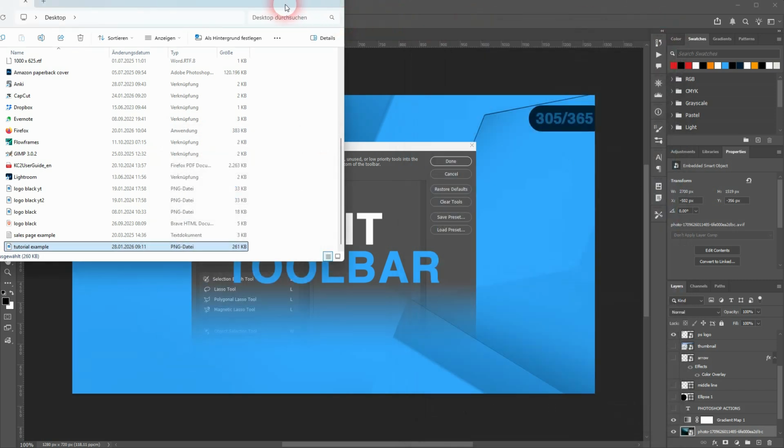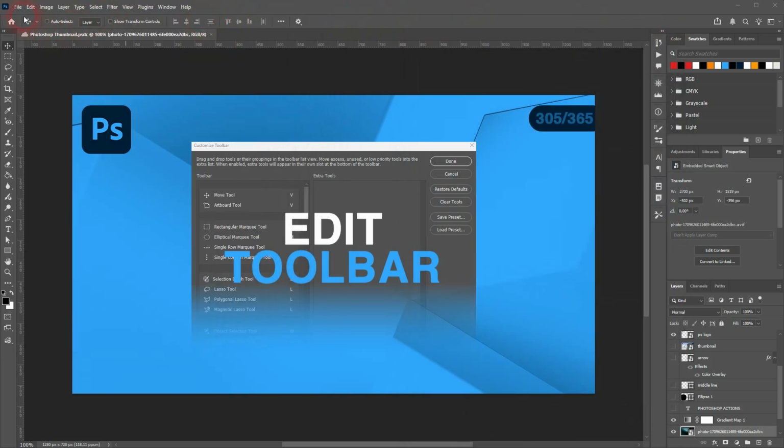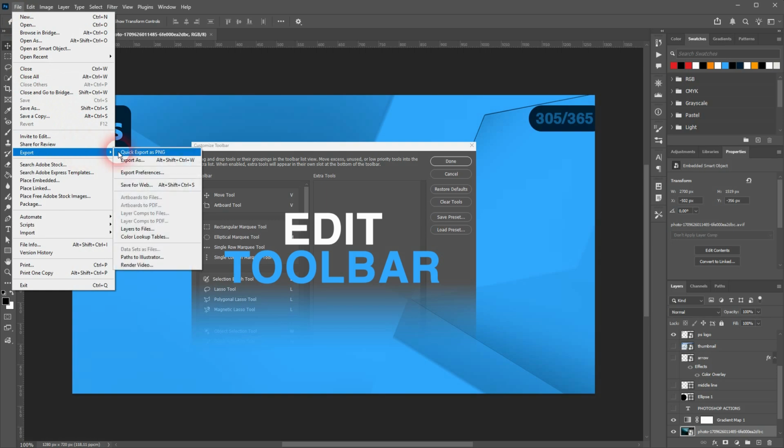So once again, File, Export, and then use the Quick option for Quick Export as PNG, and you should be good.